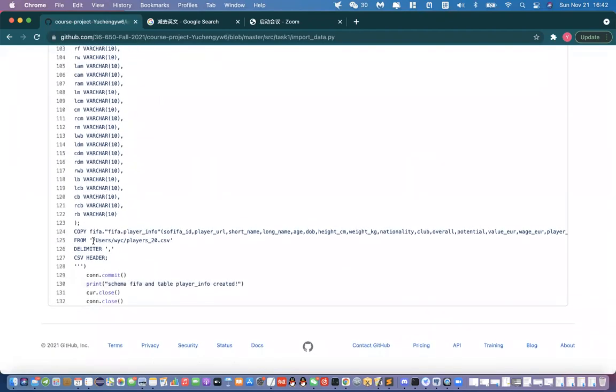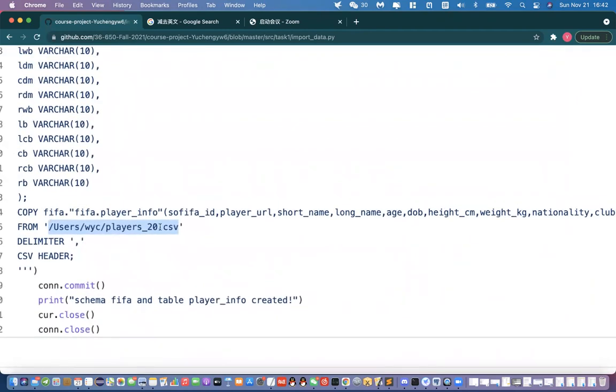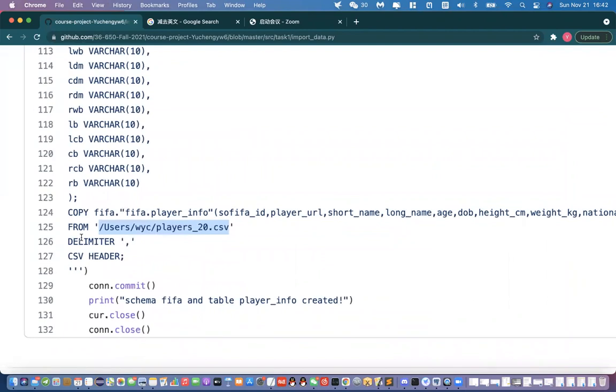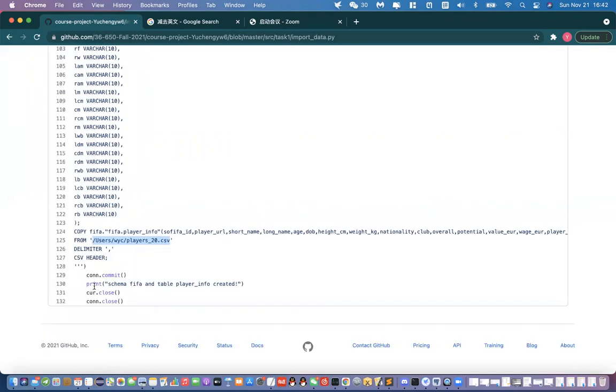And very importantly, here is where you import the data from this CSV file. When you are trying to use this Python file, you need to change it to your own path. And after you successfully import it, you will see a message like this, showing the data is created.